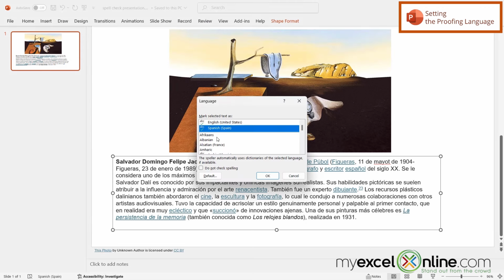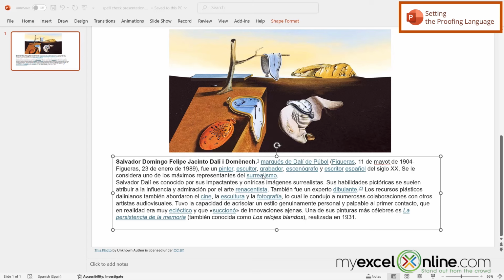And I want to make sure that Spanish has in fact been selected out of this list. And in this case, it already has, because PowerPoint is smart enough to detect that what I've pasted in here is Spanish. But had Spanish not appeared at the top, I could just scroll down to the S's and select it there. So I'm going to say OK.